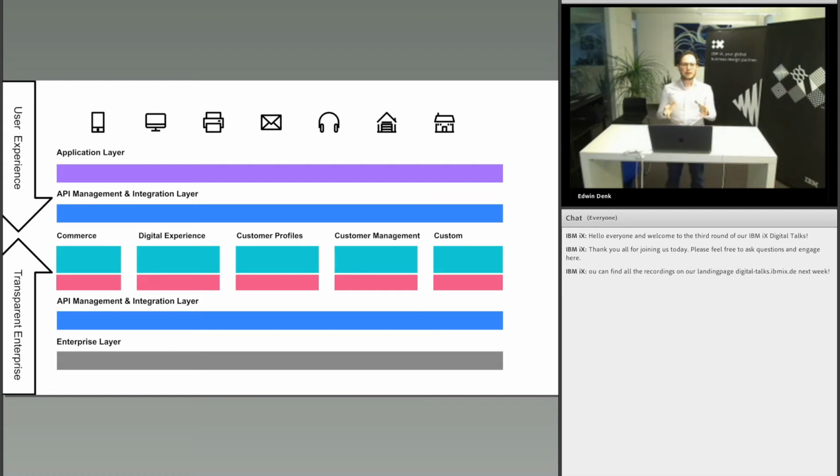We basically follow two principles. The hyper-personalized user experience defines the requirements top-down, but also the other part, the transparent enterprise, enables a unified data and process architecture.